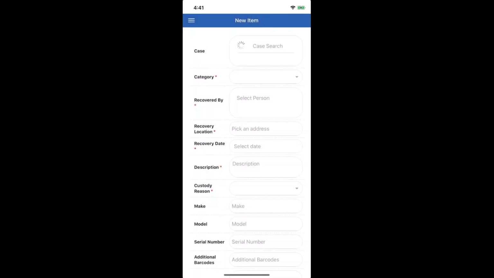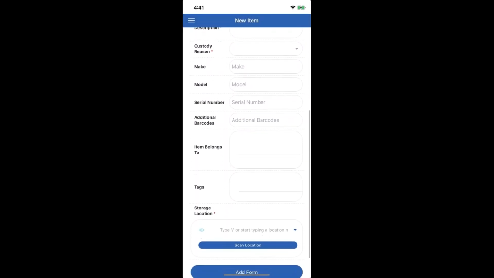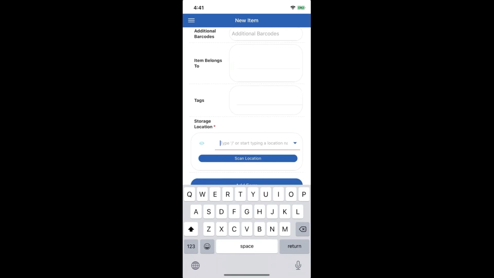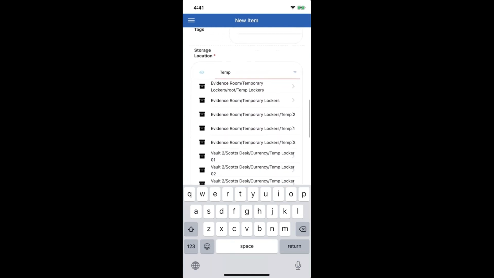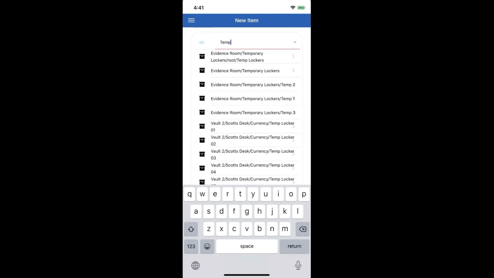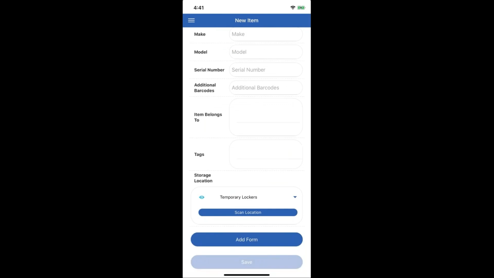But when I go to the item entry screen, just like on the web interface, you're going to have an area where you pick a storage location, and you start typing the exact same thing you would type if you were sitting in front of the computer, and it gives you the exact same options. So if you tell them to type in the word temp, it brings up your temporary lockers. There is the option to scan the barcode, but they're probably not going to be in front of a locker, so that won't matter too much. This should work exactly like the web interface.